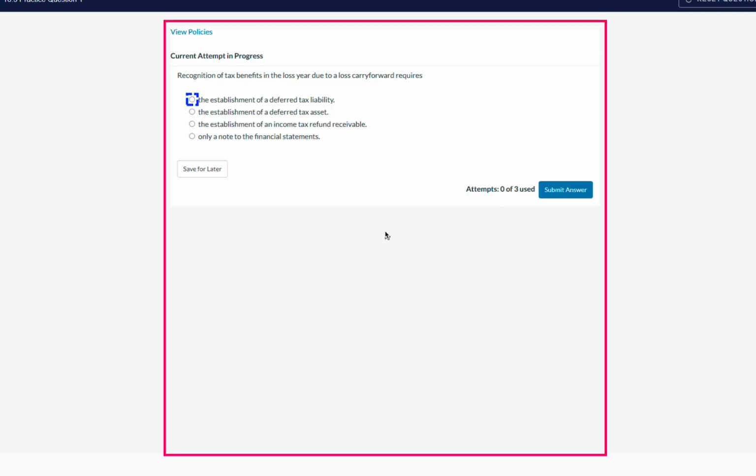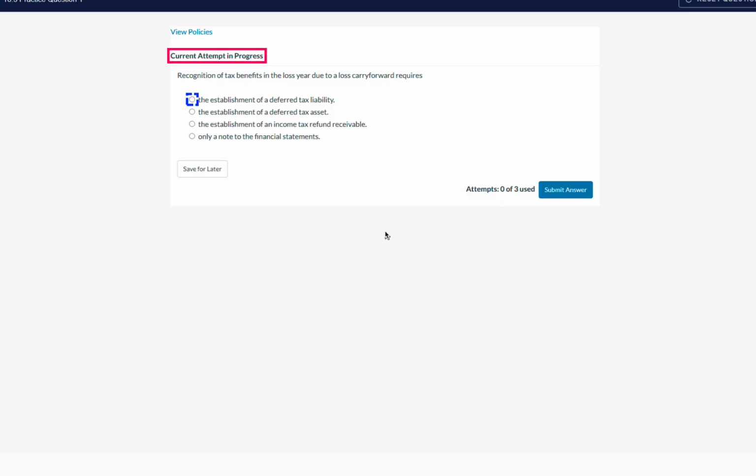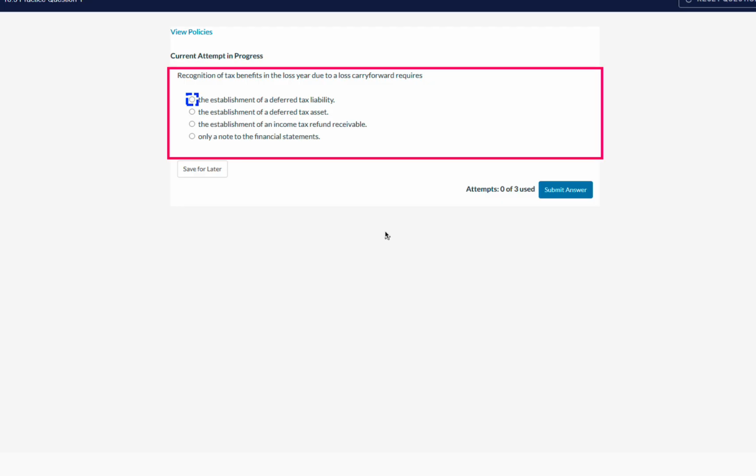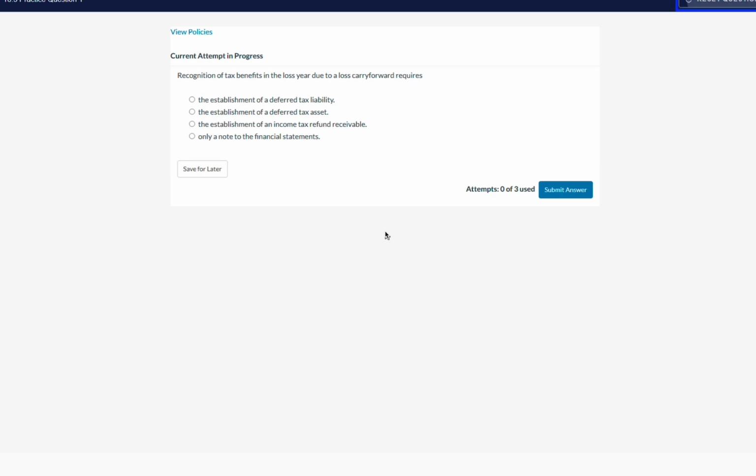Radio button not checked. Heading level 3. Recognition of tax benefits in the loss year due to loss carry forward requires. The answer to this is a deferred tax asset. I'm just going to quickly hit the reset button. Reset question button. Just because it kind of changed.